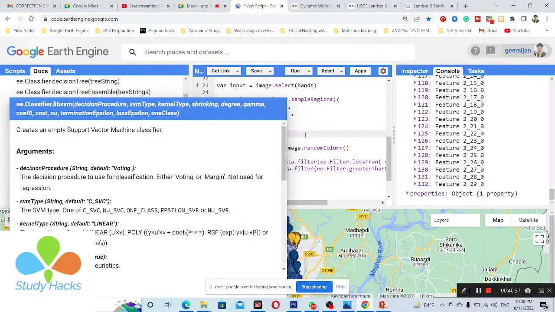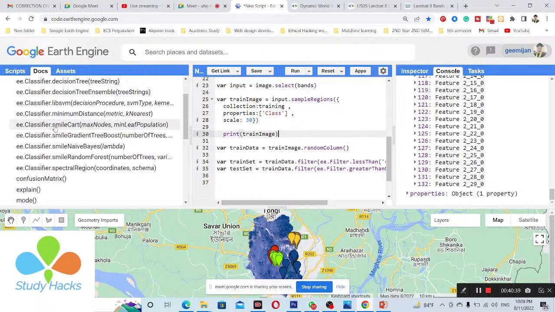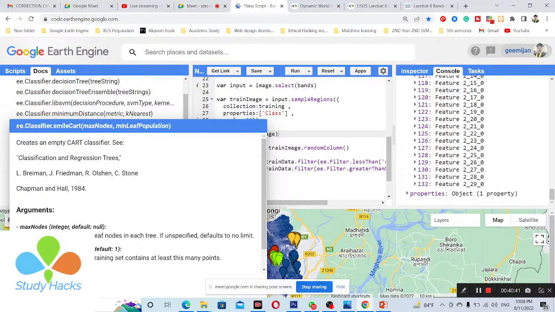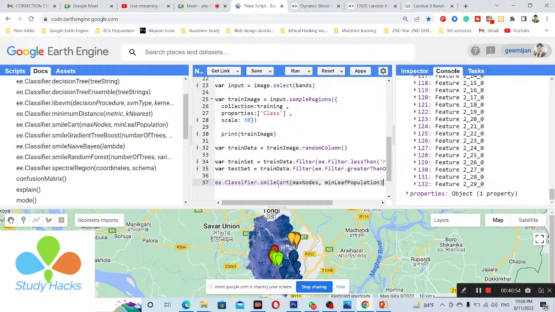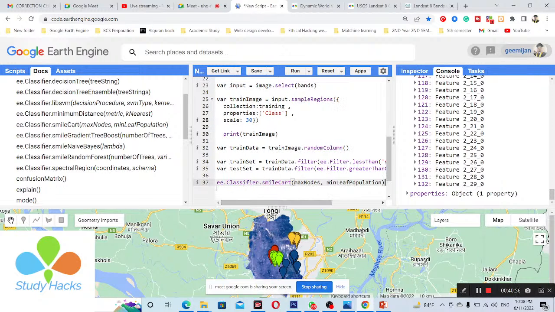So this time I simply use one classifier. This classifier is a small part, the classifier regression. I simply copy this and I want to use this classifier to classify my satellite image, so I just paste it here. Then I take a variable. Suppose the variable name is classifier. You can use any name. I simply use classifier and store it here.